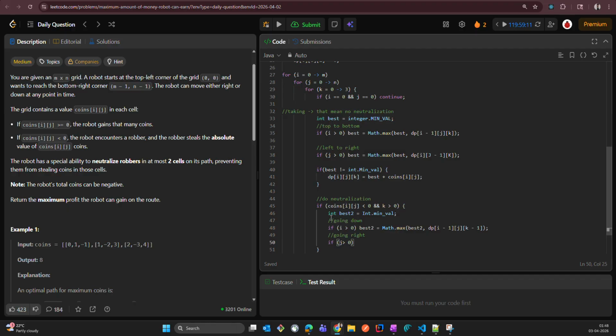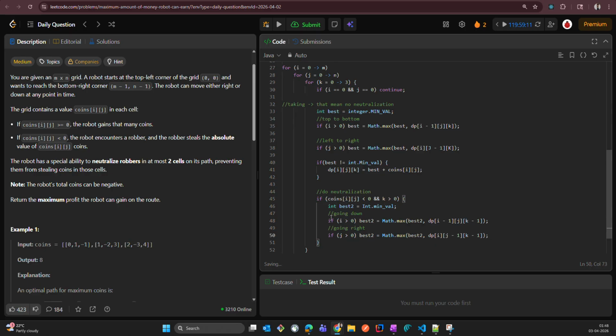If j is greater than 0, best2 equals Math.max of best2 and dp of i as it is, j minus 1, the previous value, and again do k minus 1. Okay, now, correct. Yeah, I think it's correct.